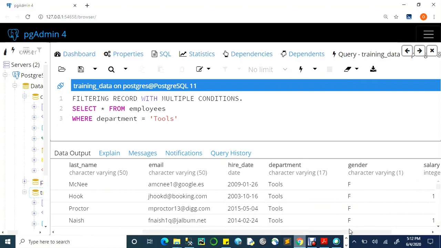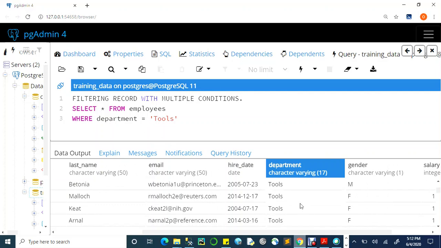How do I validate that? I come to the department column because it's my condition and I can scroll down. If I see any other department apart from tools, then something is wrong with the query, because that's the condition. But today we are looking at a situation where you want to specify 2 conditions.